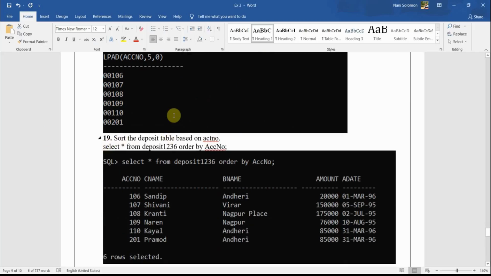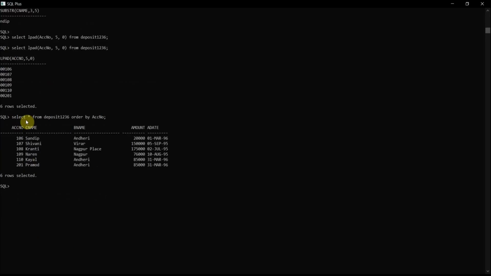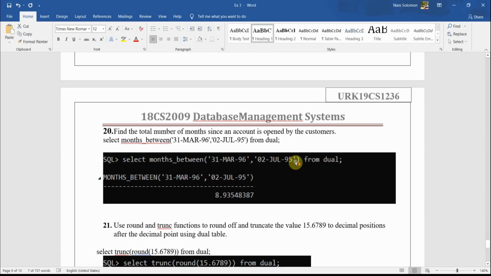Sort the deposit table by account number. So we need to sort account numbers in the deposit table. You can see here the complete table with the values sorted. Now let's go for the next question.